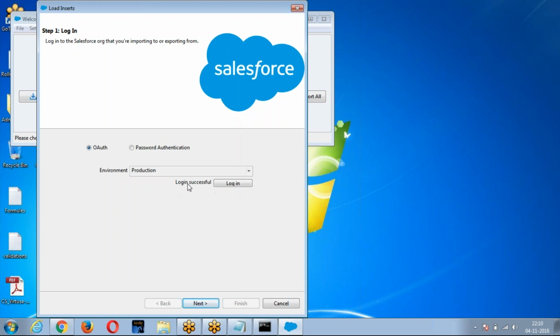Then you are successfully logged in. So if it is OAuth, choose the environment, enter the username, password. If it is the first time, it will send a verification code, OTP, to your registered email and mobile. Re-enter that OTP. Then you will be able to log in.